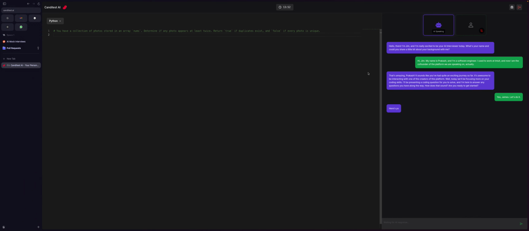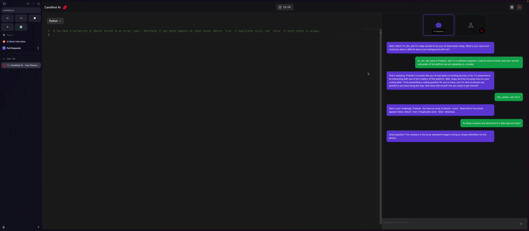Here's your challenge, Prakash. You have an array of photos nums. Determine if any photo appears twice. Return true if duplicates exist, false otherwise. So these nums, what kind of a data type are they? Great question. The numbers in the array represent integers acting as unique identifiers for the photos. Any other questions about the problem? No, I think I understand the problem.